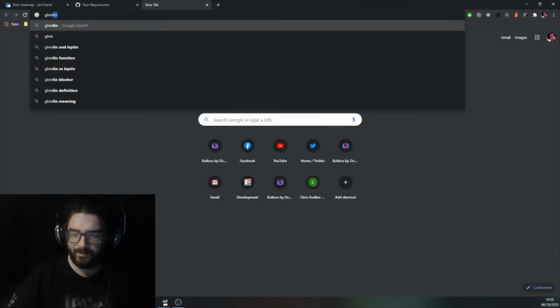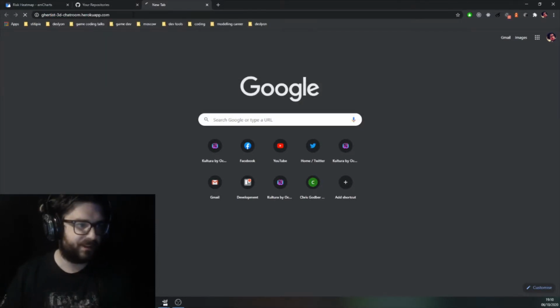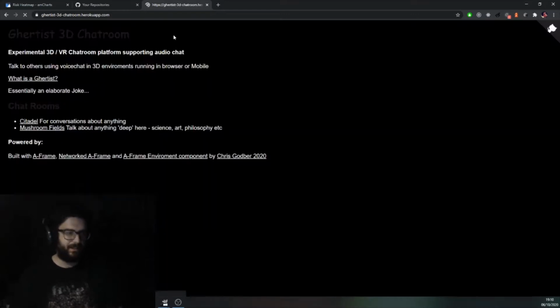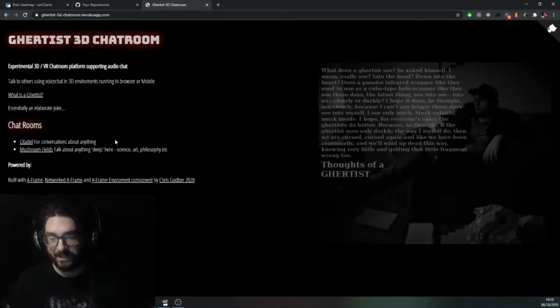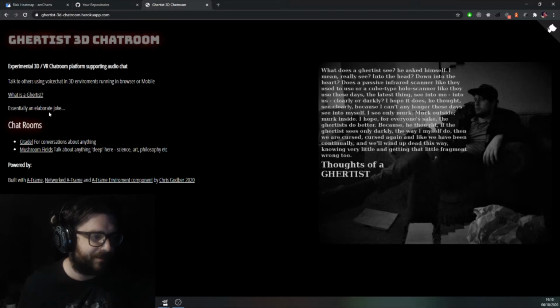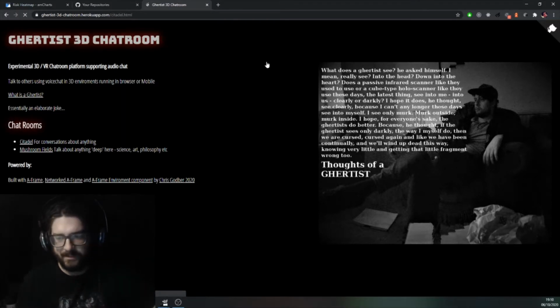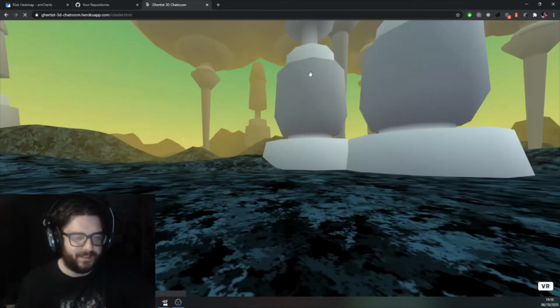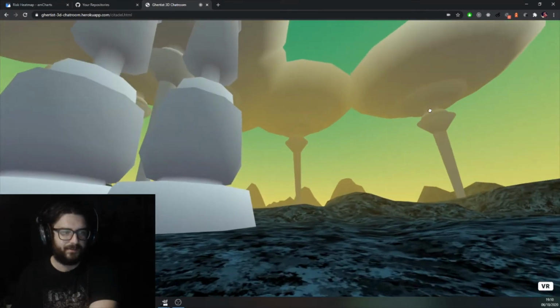More recently, I've been working on a Gertist chat room, which I can't really demo properly because I need at least someone else in there. This is very experimental, and I'm not even sure if it works properly. It's a Gertist 3D chat room Heroku app. The Gertist part is a bit of a joke; I didn't expect anybody to get it. Basically, this uses a generated 3D environment, and the idea is you can go into these generated environments in A-Frame.